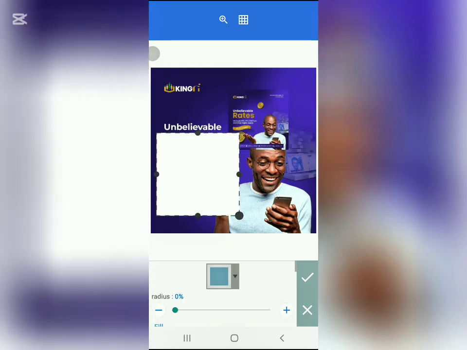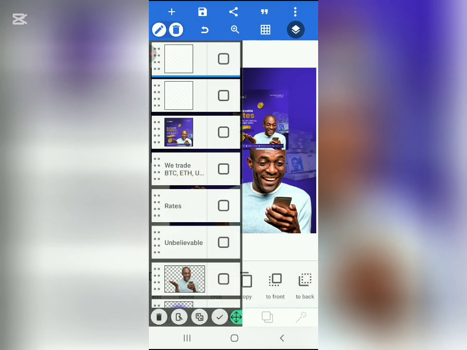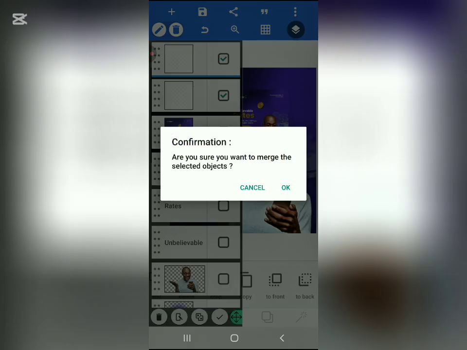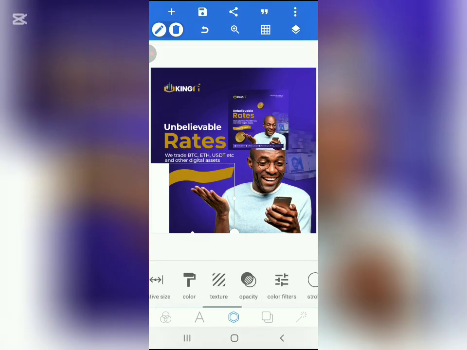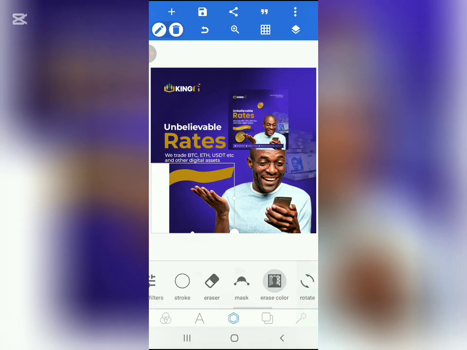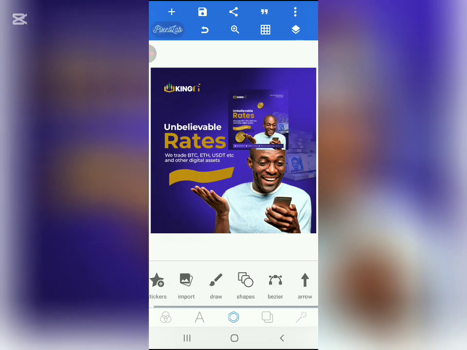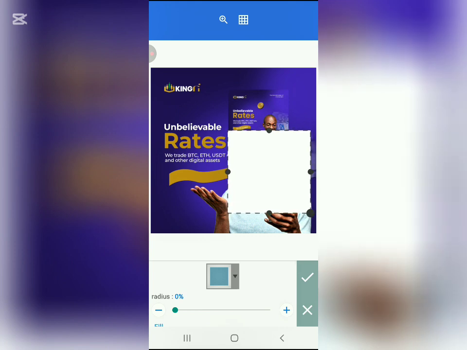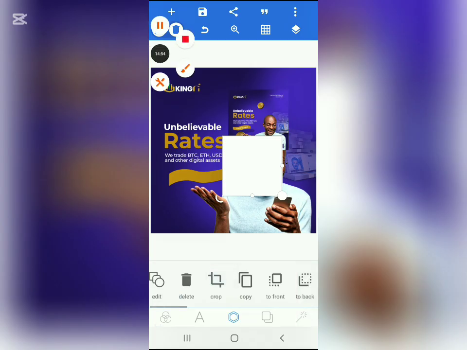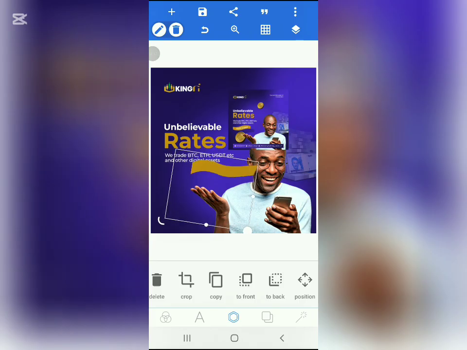So create a shape like this, place it where you want to cut it. All right, so merge the two shapes, merge it like this, and then go to erase color. All right, so that's how to cut out shape. Okay, perfect. So we still want to cut this part this way like this. There's no need of cutting the other side, so we'll just have it like this. You can rotate it how you want it to be.